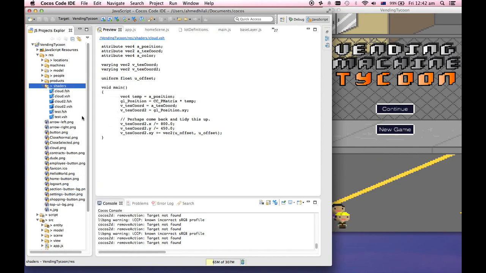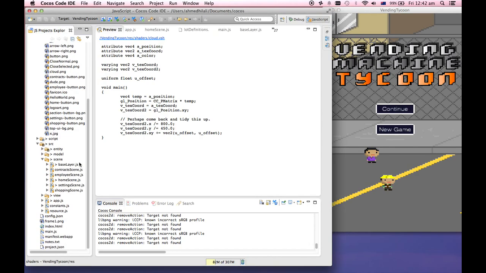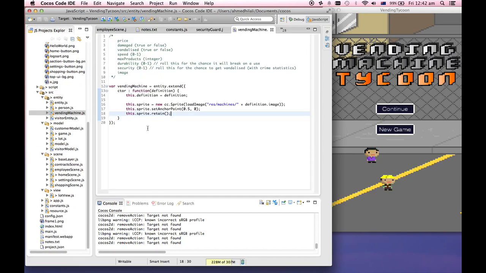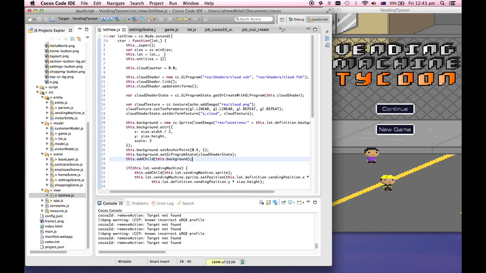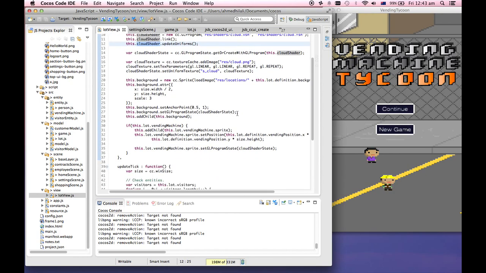The shaders. Okay, so I'm going to go over what I did to the actual JavaScript code first. If you recall, just now I had the shader code inside the vending machine entity. I cut it and I chucked it inside the lot view. And so now the lot view holds on to the shader here, and I set that shader not only on the vending machine but also on the background.